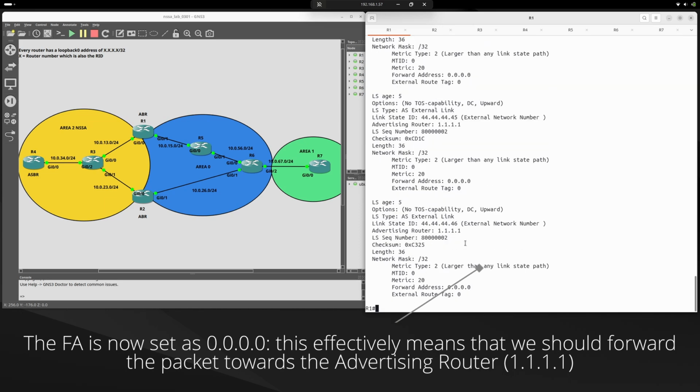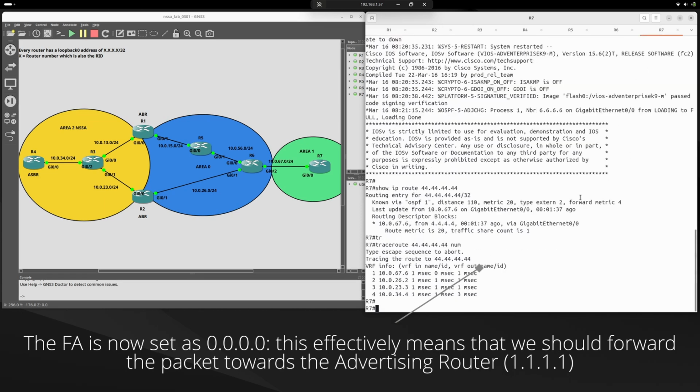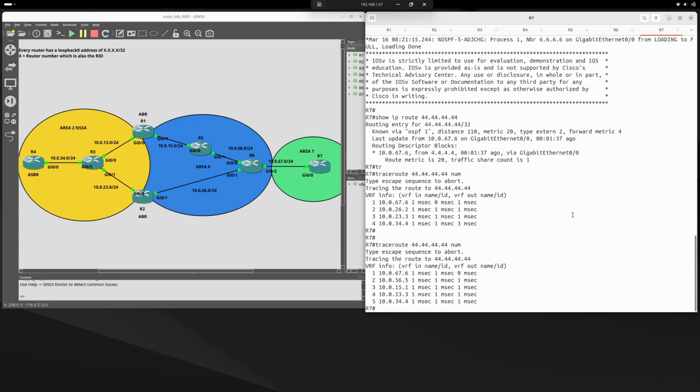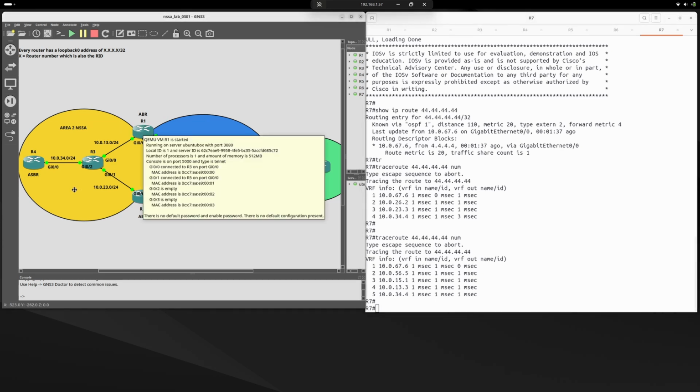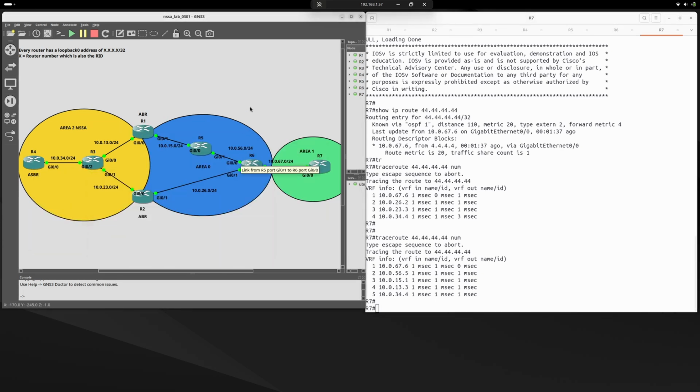And if we do a traceroute again from router 7, now it is different, because router 7 now does the SPF calculation towards router 1, not to router 4. So we take this upper path through router 5.